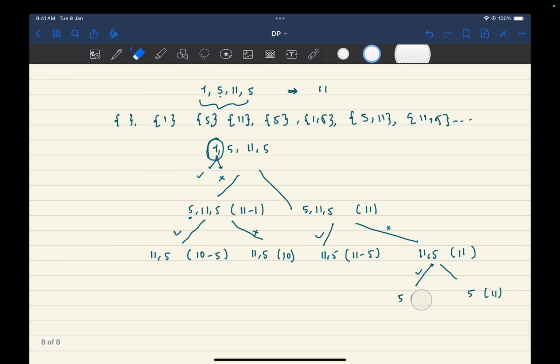So here you can see I have to form a sum of 0. A sum of 0 is possible by including no elements from my array. So this is a valid subset, right? So if you see, by including only 11, I can form a subset whose sum is basically 11. Okay, I hope you are understanding what I'm trying to say.